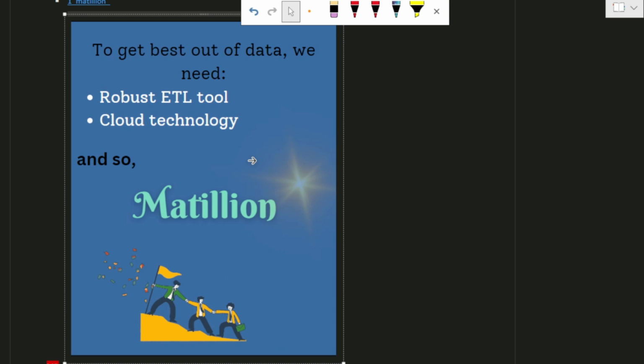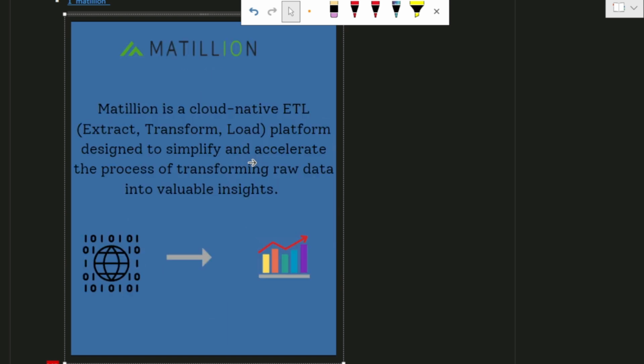Next, to get the best out of data, what do we need? We need a robust ETL tool to get the extraction and transformation done. And you need some cloud technology that will give an advantage of expansion, right? And so we can go for Matillion. Matillion is a robust ETL tool which does the extract, transform, and loading on cloud. It's a cloud native ETL platform.